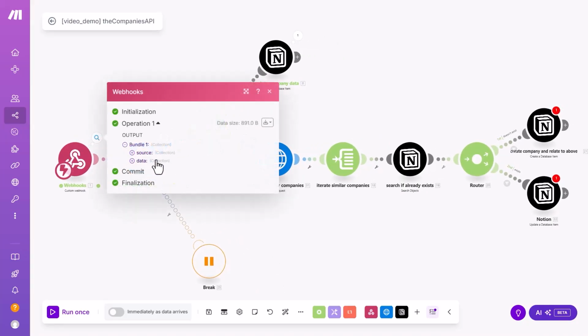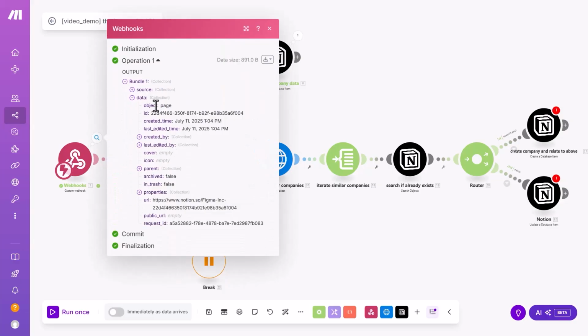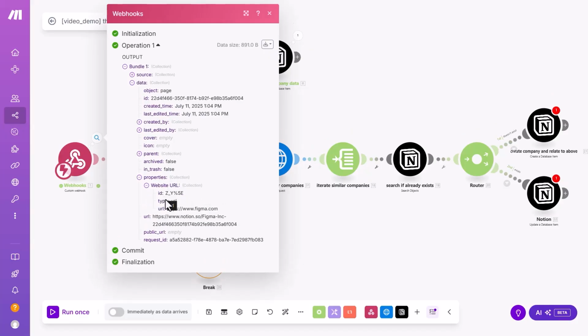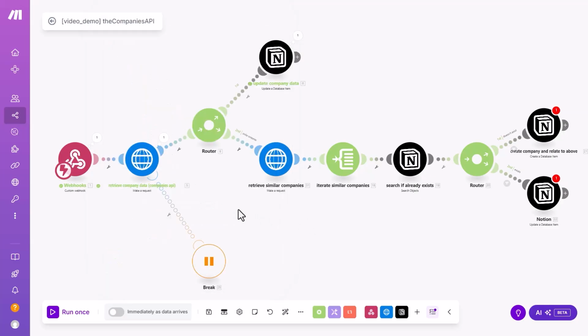So once the webhook is triggered, you can see the data that is passed through it. There is the ID of the Notion page that's unique for each page, the URL of that page, and then within the properties, there are the properties that are included in the payload. In my case, I only selected the website URL because that's the only one that I need. And you can see here is the website URL that was passed in this example when scraping Figma.